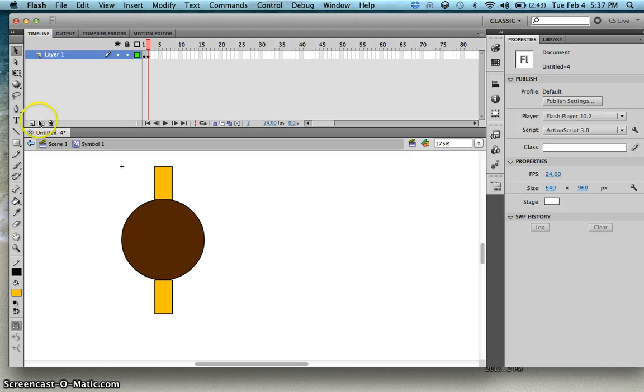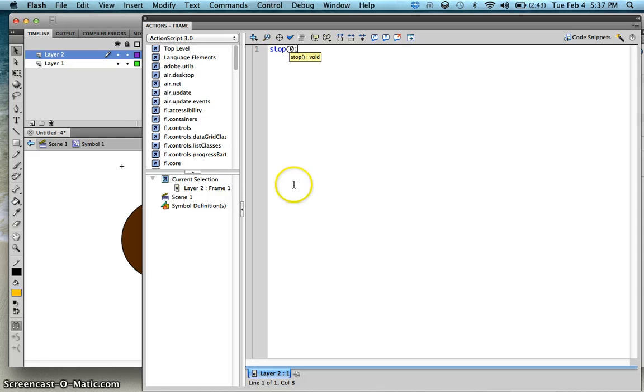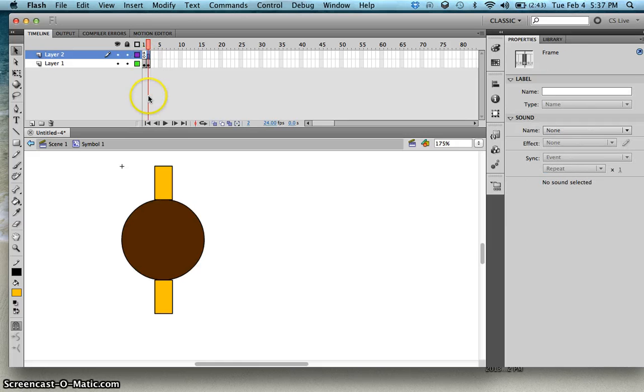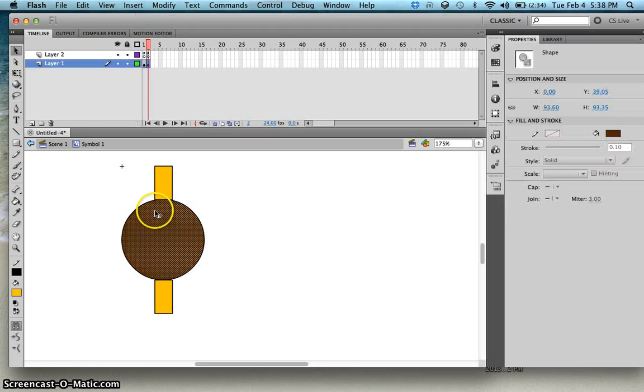Next thing that I have to do, I'll create another layer. And then on this layer, here on the first frame, I'll just type in stop. What I want to happen here is on the first frame, the bird now is stationary. And here on the second frame, the bird now would be moving. So press F6 here on frame 2, right click, actions, and type in stop. Right? So while I am on frame 2, I'll select everything.